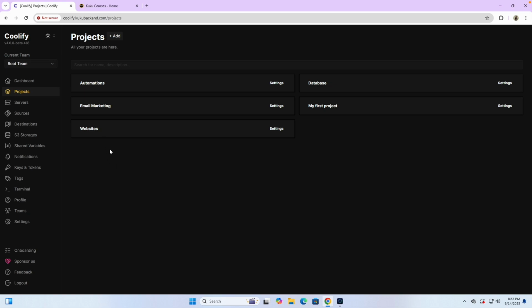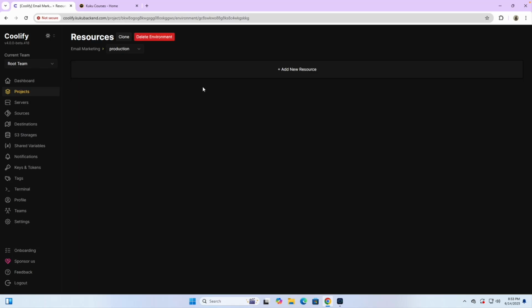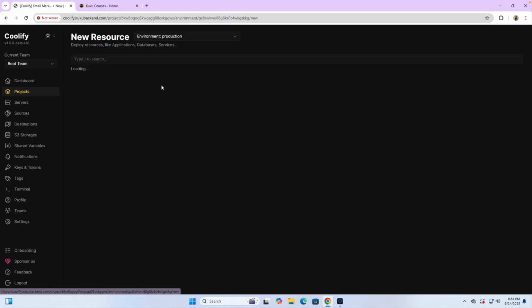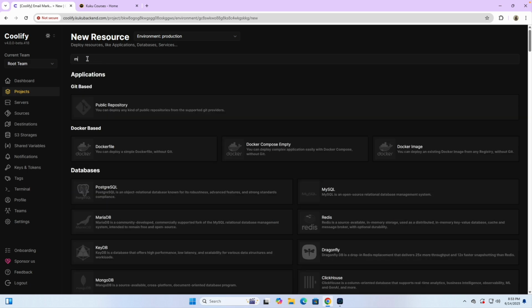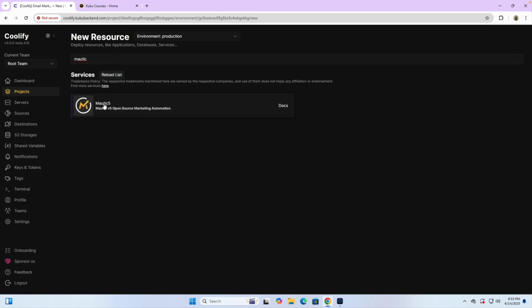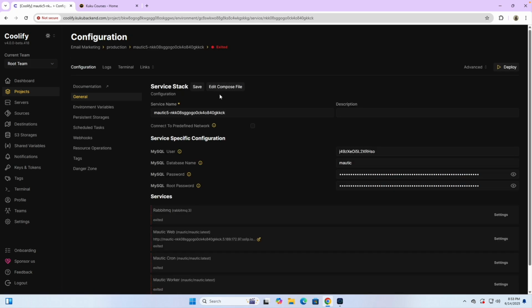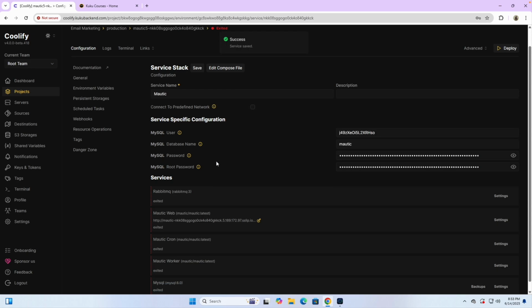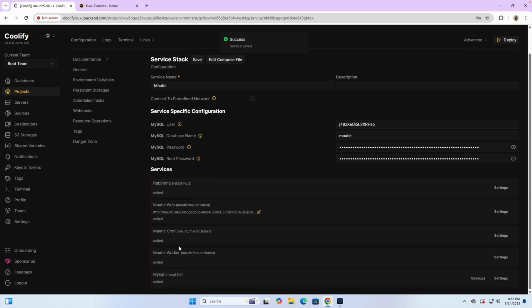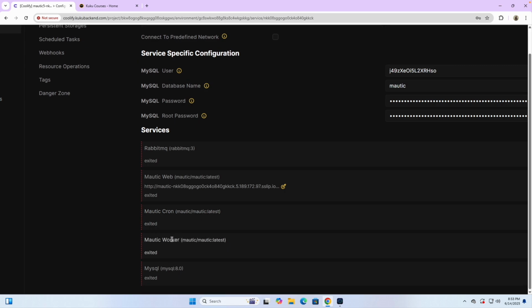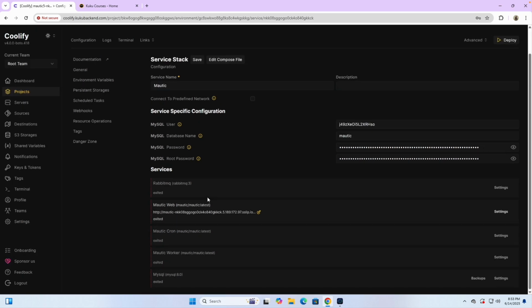Now let's see how you can install Mautic. So just go to email marketing here, and after this just click on add new resource and search for Mautic. Mautic 5, this is what we are going to install. It's an amazing free open source email marketing software. So just name it Mautic, save it, and after this, my dear friends, you don't have to do anything about the cron jobs, worker, and so on. Everything will be automated very simply.